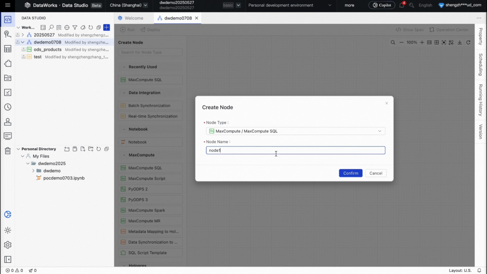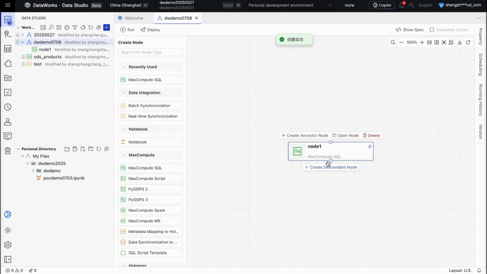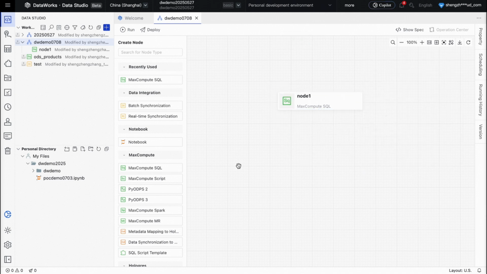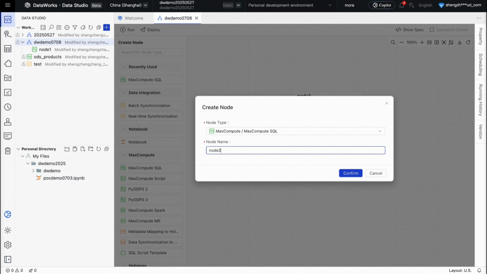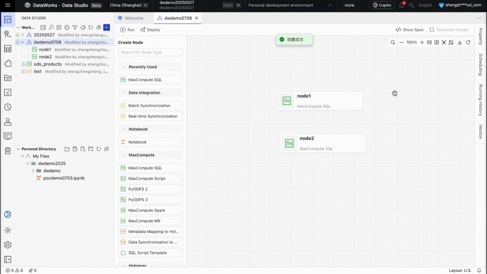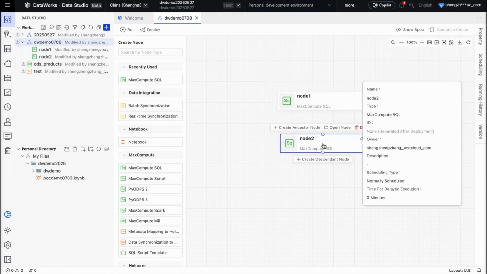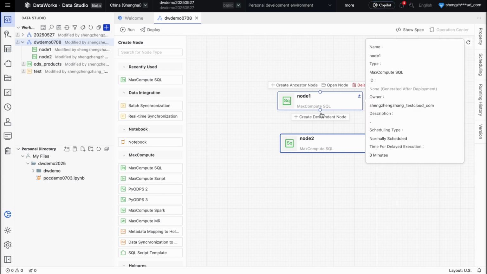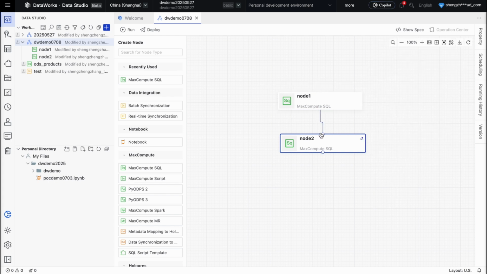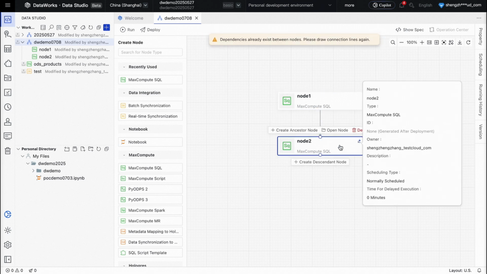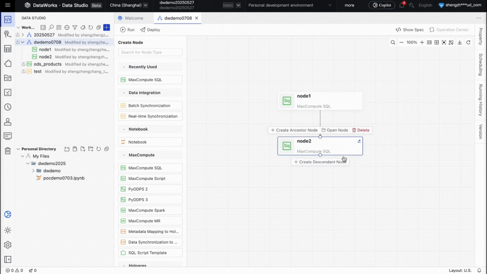Let's say node 1. And we may need to create another node as a descendant node of this one, so let's say node 2. If we want to set up this node as the descendant node of node 1, we can just drag the little arrow between these two nodes, so the dependency will be successfully set up.